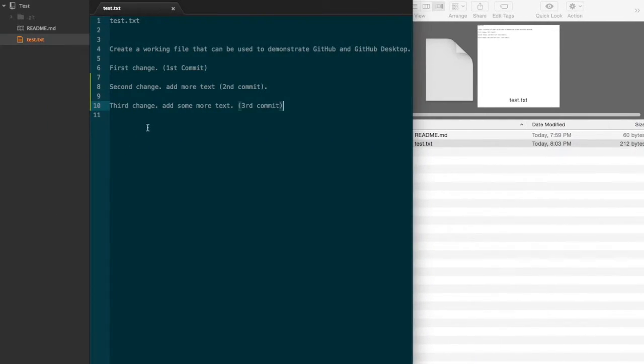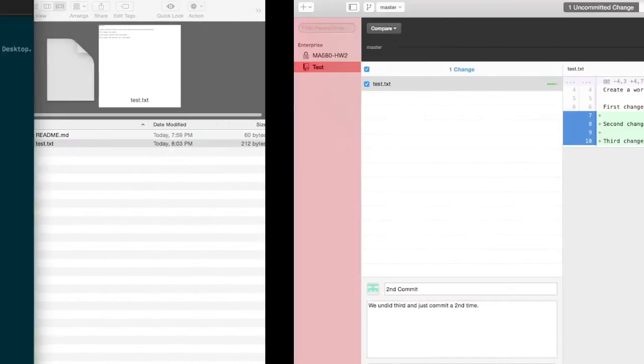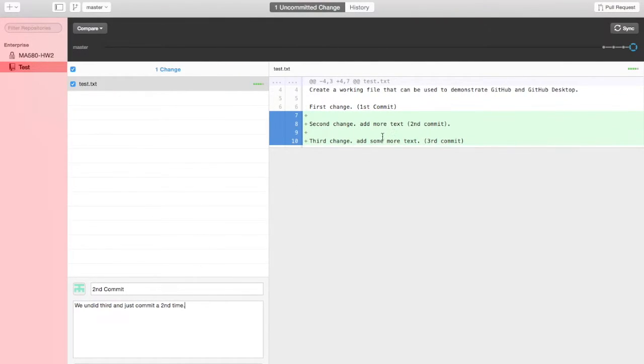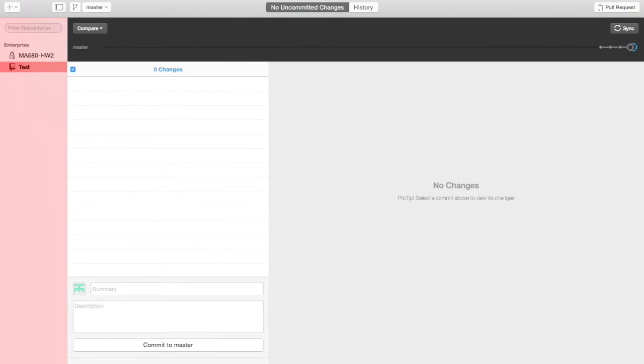So before I do that, I want to go back. I want to show that your test.txt kept these changes. If you wanted to actually get those changes out of test.txt, you'd actually have to go back and delete them. But we don't want to. We want to make them. So we're going to commit these to master.